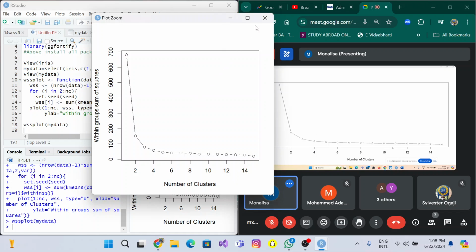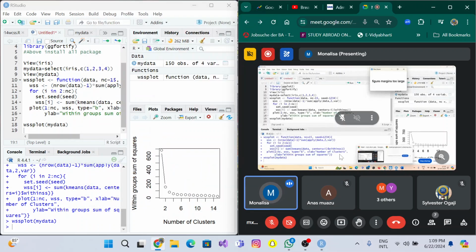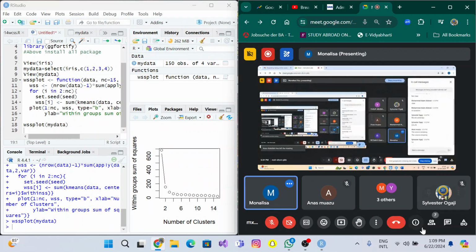So from this diagram, can anybody say what is the number of clusters according to the elbow method? It's five. From 5, there is not much change. I need answers from everyone. No, not 14.